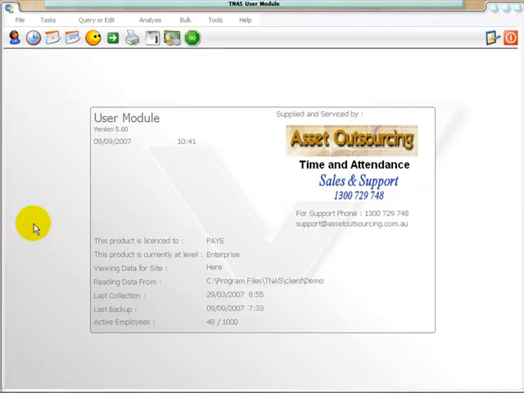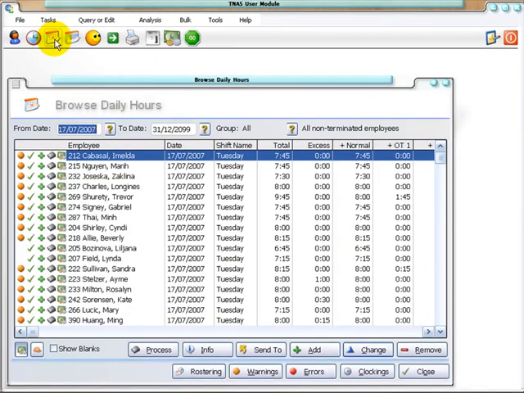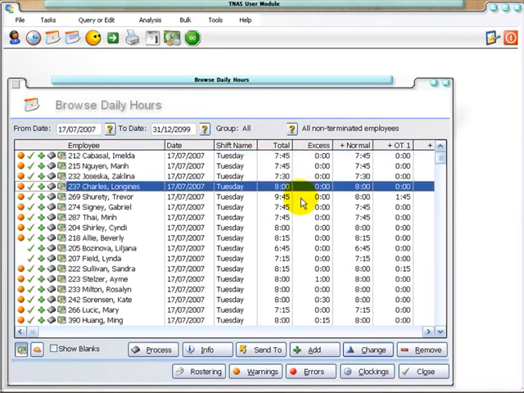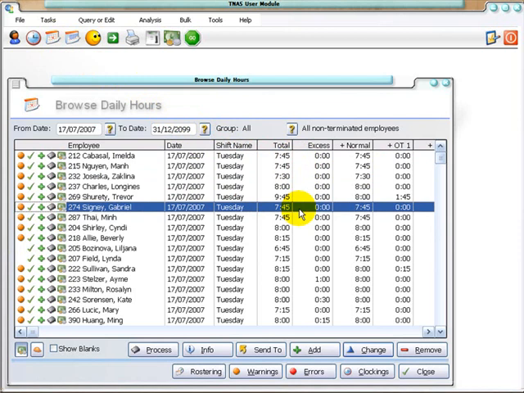With the clockings in the system, TNA5 can then calculate the daily hours. There's nothing here to do by the user, it all happens in the background. Let's just take a look at some daily hours. Select the daily hours icon, and we'll come down here and we can see a number of daily hours for these employees for this particular day.